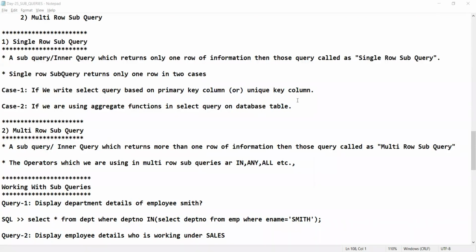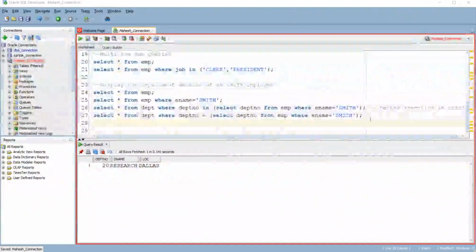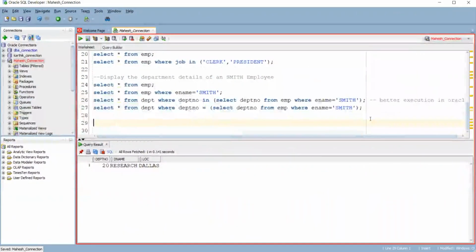Display the employee details who are working under what? The Sales department, sir. Sales department. Okay. So try to understand, sir. Try to write the query for that. See, sir, observe carefully. Display the employees who are working under the Sales department, guys.